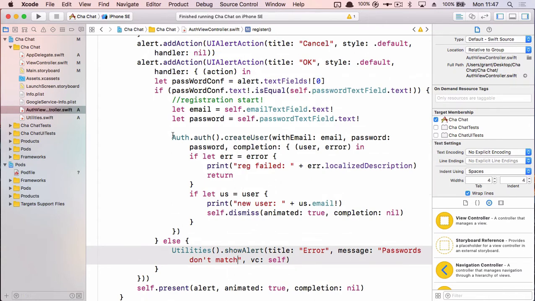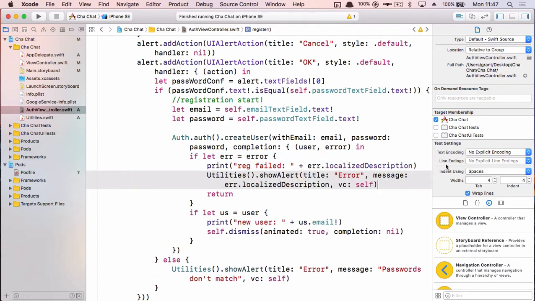Right, so the next error that we'll come across is if registration failed. So we can just simply paste that in, and we can leave it as a localized description because, again, this is an error. Now, if the user registers, we get a new user, and then we dismiss the view controller.